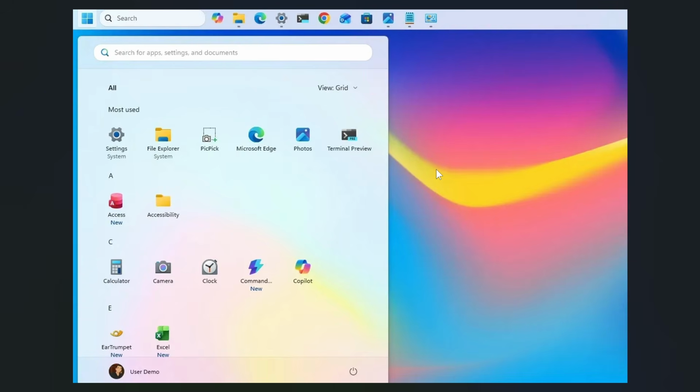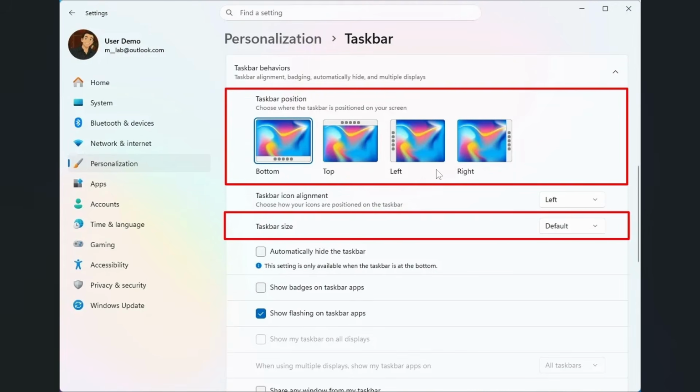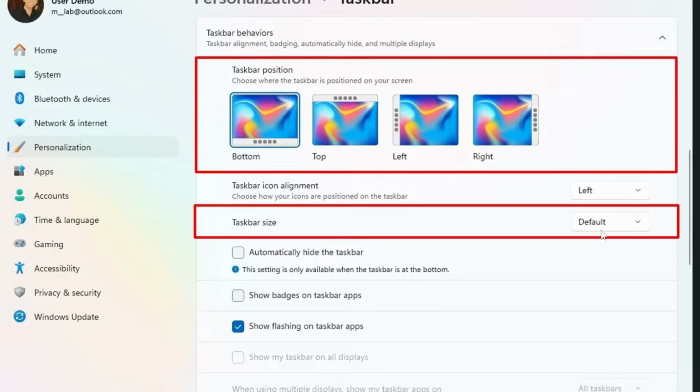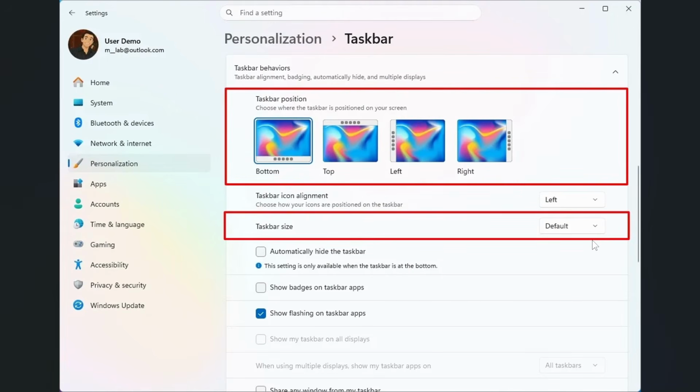Then next up, you'll also be able to change the taskbar position from settings, personalization, taskbar behaviors, as we can see, bottom, top, left, right. And Microsoft will also include a live preview of each layout before you apply the changes. And you'll also be able to change the taskbar size. So you'll have default and then small as far as I'm understanding it.